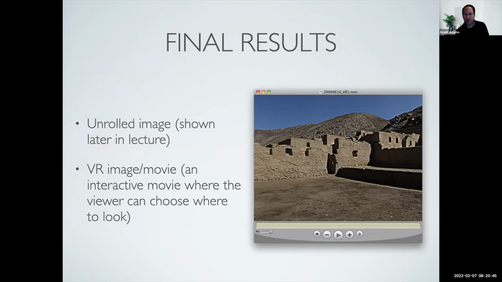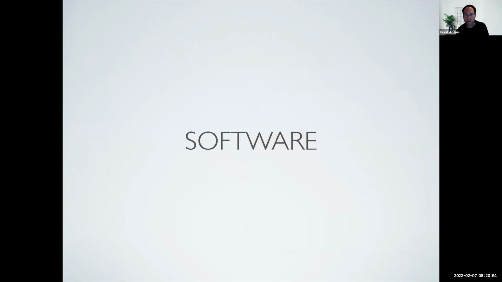What becomes the final results? Well, you've all experienced Street View. You've gone in there and looked around at a particular image. We can create these interactive movies so that you can look at a particular space. You can also create an unfolded flat version of these images, which I'll show you a bunch of examples of a little bit later.